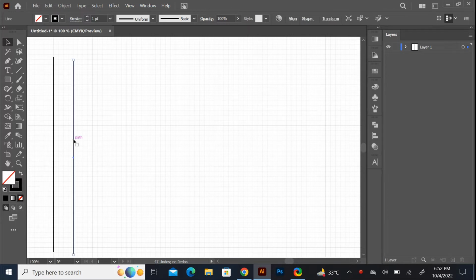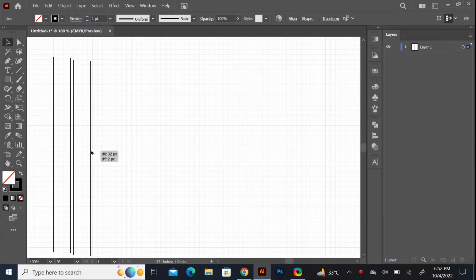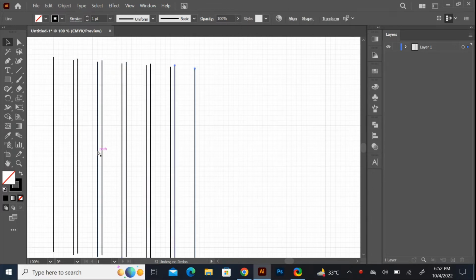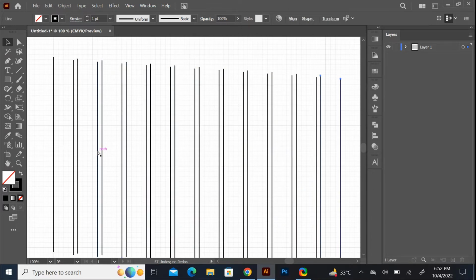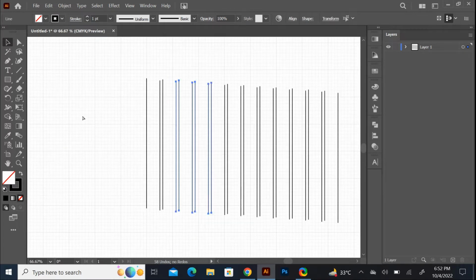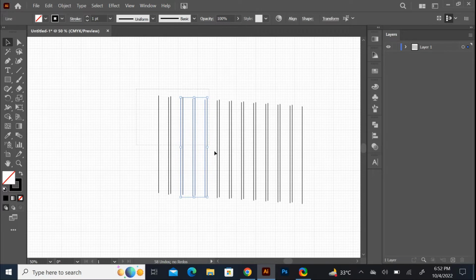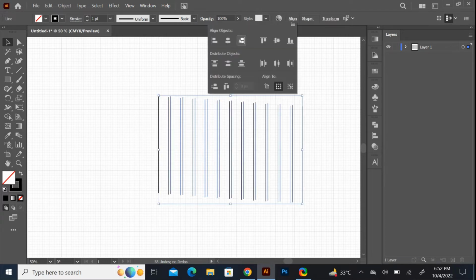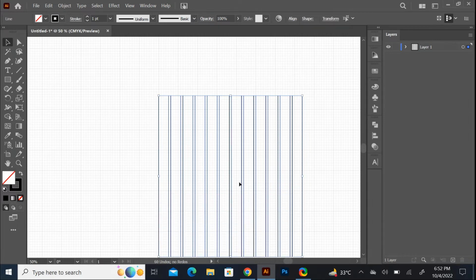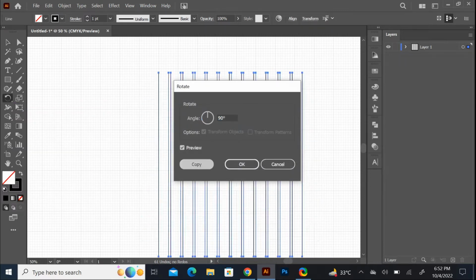Hold the Alt key to make a copy, and Ctrl D to make more copies. Then select all and center align it. Go to the Rotate tool and make a copy at a 90 degree angle.